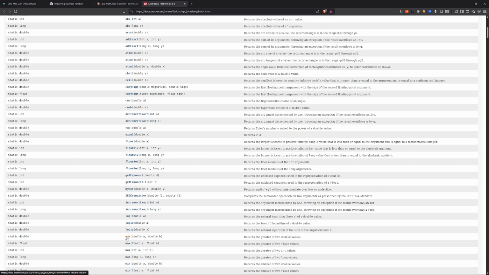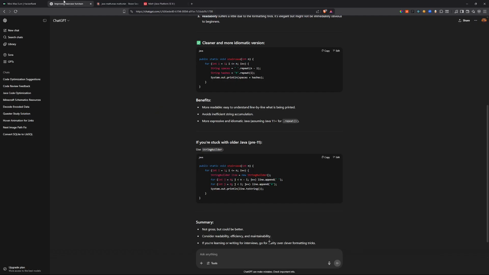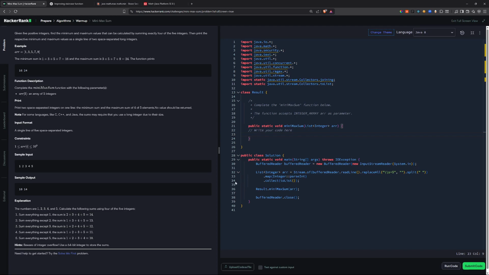Max returns the greater of 2 values and then I assume min is the opposite, which is the smaller of 2 values. That is probably what I want for comparison. What's the most efficient way of doing this? I'm just thinking about like having a pointer here. We just check whichever one's smaller, add that to the sum. Check whichever one's smaller, add that to the sum. Check again, and then that's the total minimum sum.